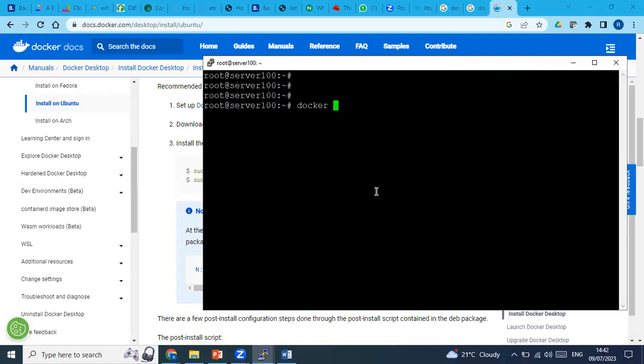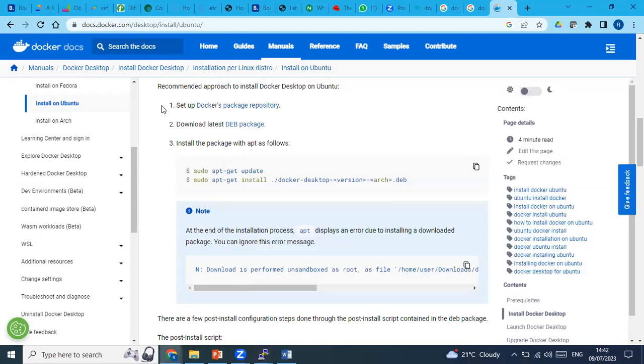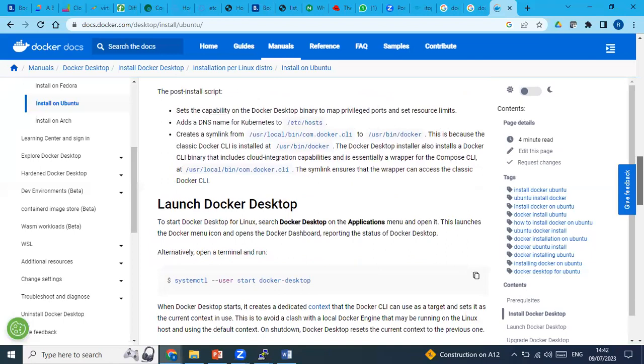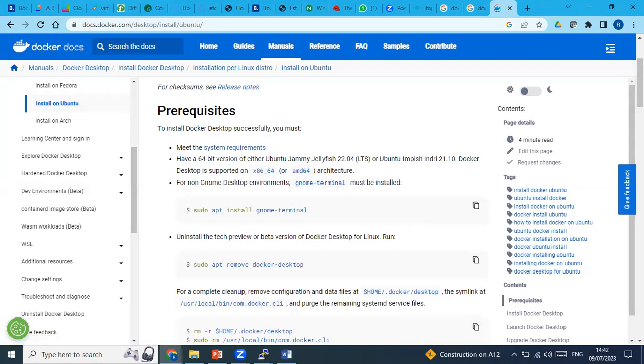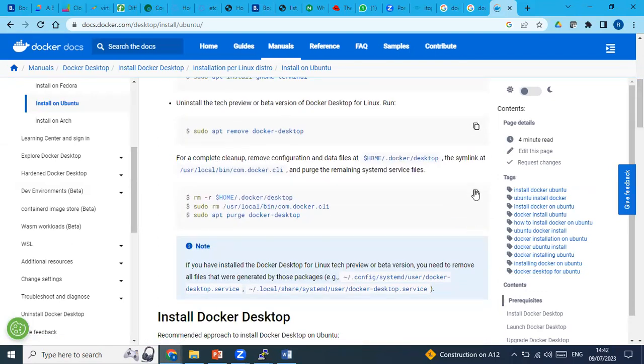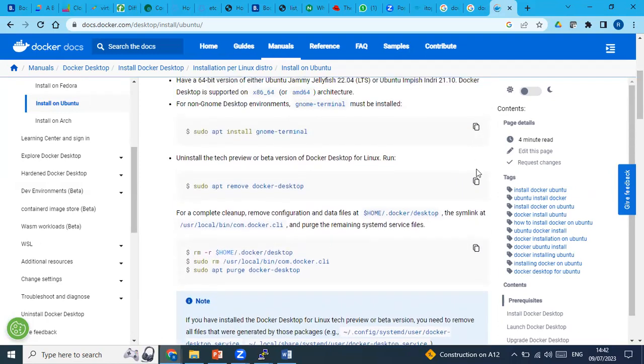So let's check here if Docker is there or not. Okay. So here Docker is not there. It is asking that we can install it using this as well, but we will follow the standard Docker documentation and we will do that. So I'll just copy that. First remove any older instances if you have. Non-genome, okay, we don't need the non-genome one.